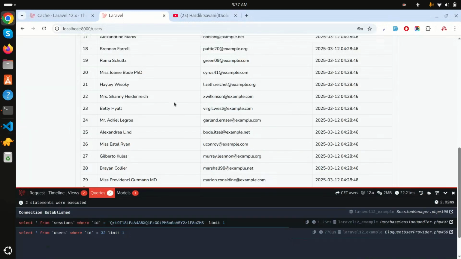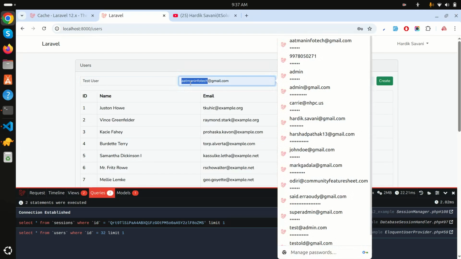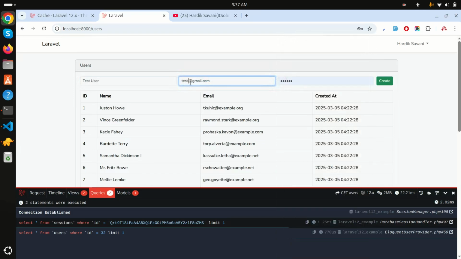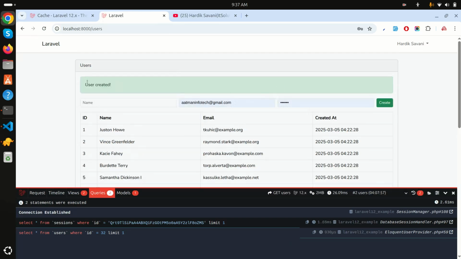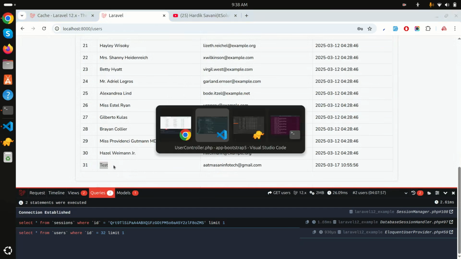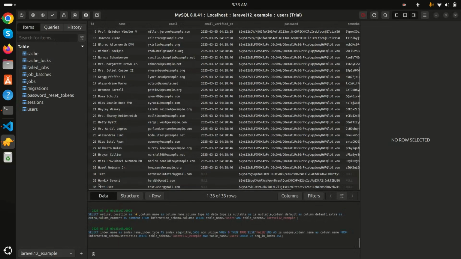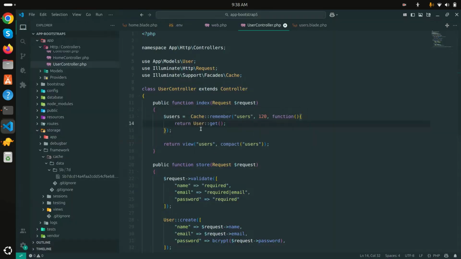Now one thing I want to show: let me create one user. I will say test user, with the email test.user, keep the password, and if I click on create, you can see that the user is created. Now let me go down, but that user is not coming over here because we cached the query. So how can we resolve this issue?